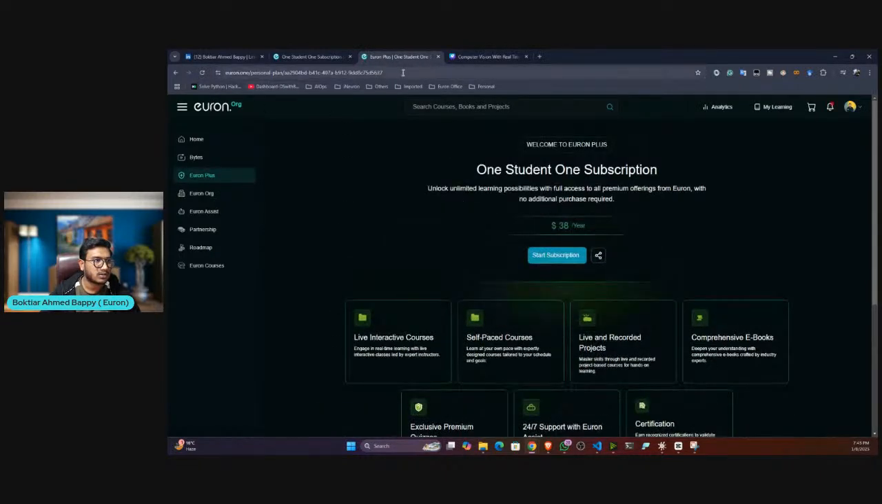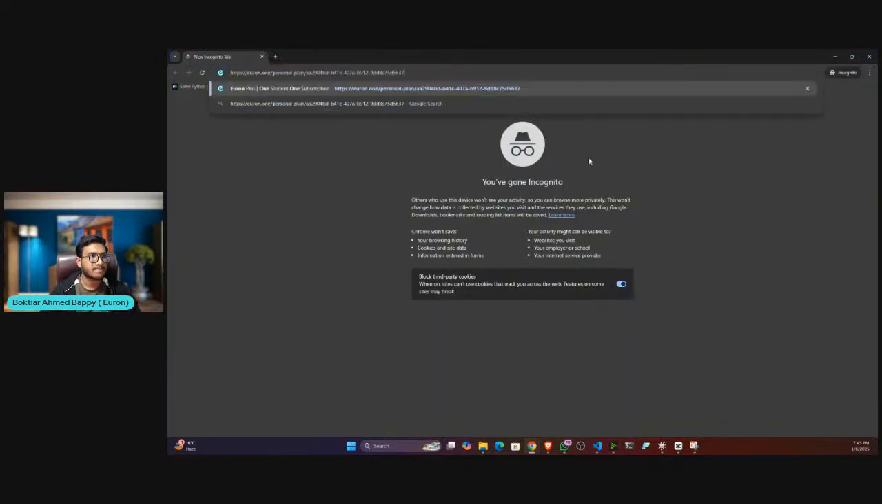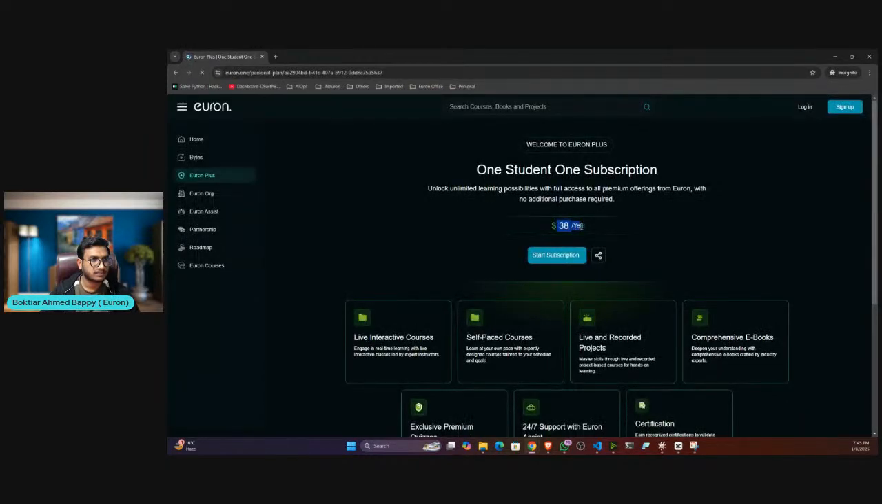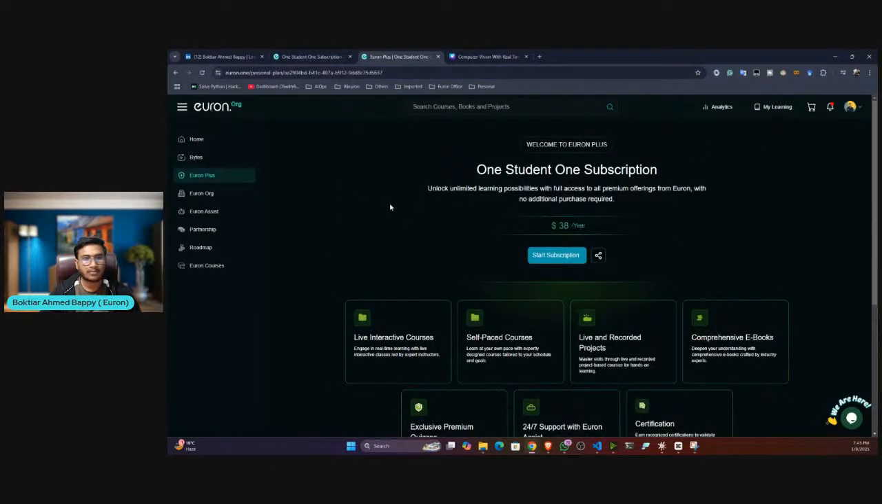I can show you also. Just a minute. Let me open an incognito window. Maybe I'm from a different region, that's why it's showing in dollars. But if you open it, you will see Indian rupees. It's around 2,900, I think.